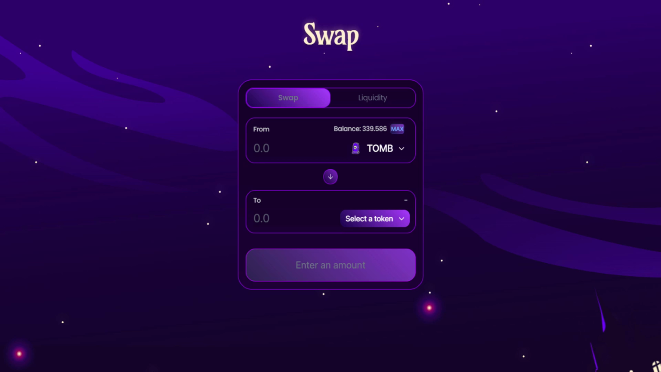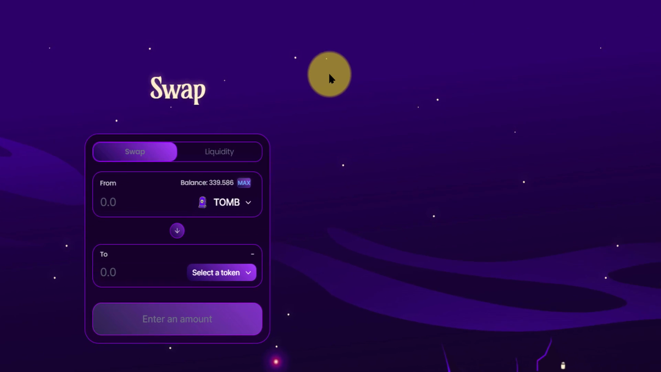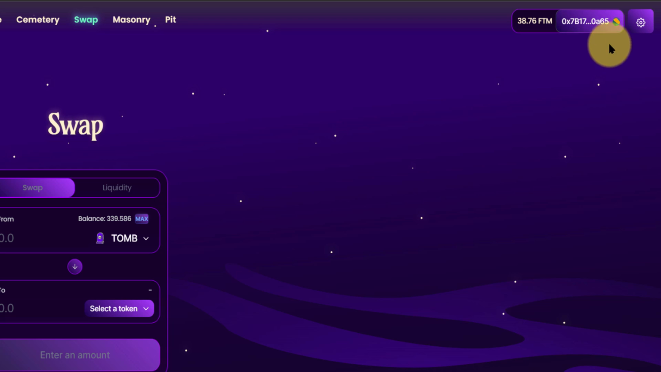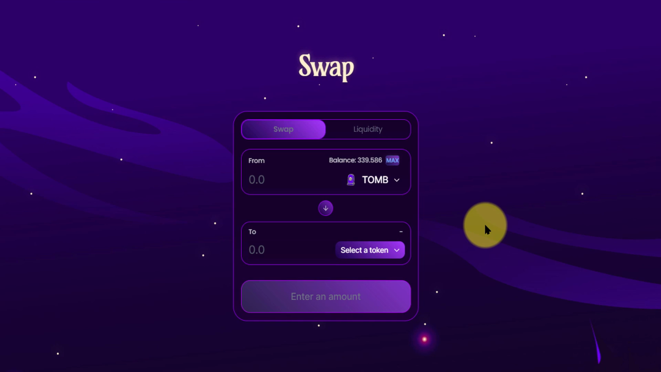Now, if you've already been in the cemetery and you've already been in the masonry, then you would have connected your wallet at some point. On Swap, you'll need to reconnect your wallet. So in the top right, you will simply go to Wallet Connect. You'll click on the button, and then you'll sign over that, yes, you're good to go, and connect the wallet that you want to use for the swap. Once you're there, you'll see this screen here. It should auto-populate under Tomb, whatever balance you have. As you can see here, it's showing 339 Tomb. We're going to be using this Tomb for some swaps later in this video.